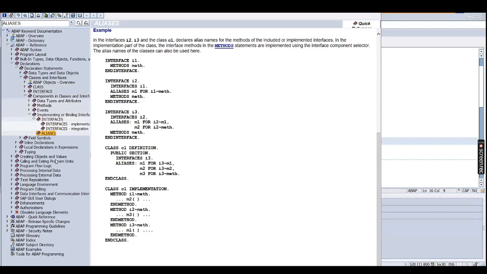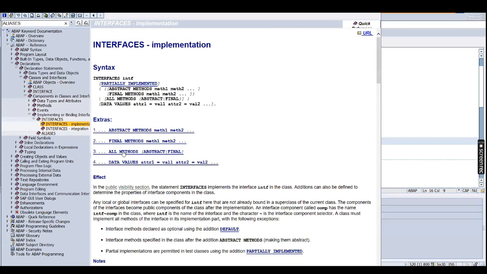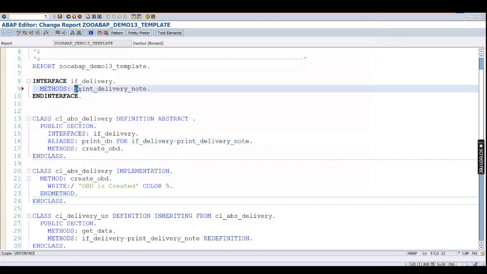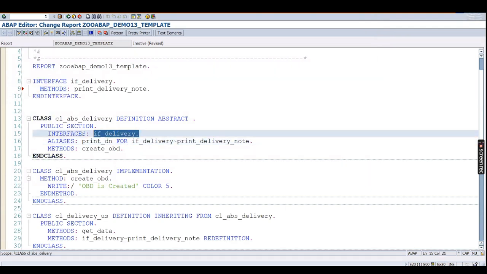Here the interfaces, interface implementation, that's fine. Let me close this one. And I'm thinking about what I'm actually trying to do. See, this method print delivery note is there, right? Here the system is telling that this particular interface method is understood as not an abstract method, and because it's not an abstract method, the system is telling us to implement this one.